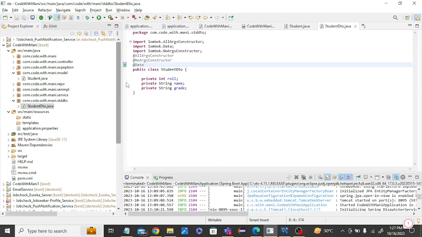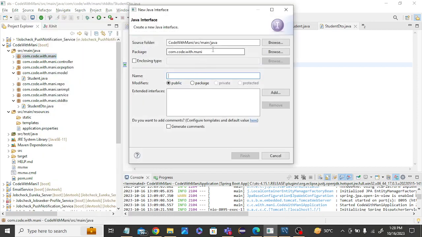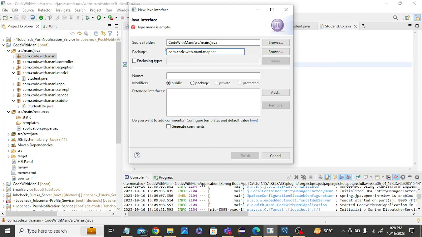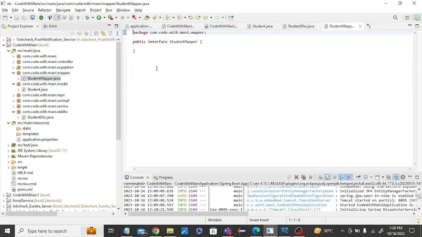Now we will create the mapper class. There we will do the mapping, how to map student and student DTO. Okay, let's see. Click here, it should be an interface. Mapper package, just change the name of the package to mapper package, and student mapper. Okay, good, and finish. Okay, student mapper is created.